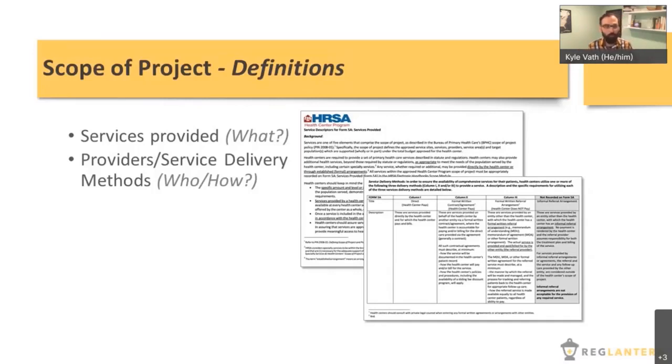Then you are looking at the who and the how. The providers, who are the providers that are providing this service, and how are you delivering this service? And that's mainly looking at the columns, column 1, column 2, and column 3, that are indicated on your Form 5A form. So there is also a definition for those columns that is on HRSA's website, and if you just Google the HRSA delivery methods descriptors document, that will pop up as well.